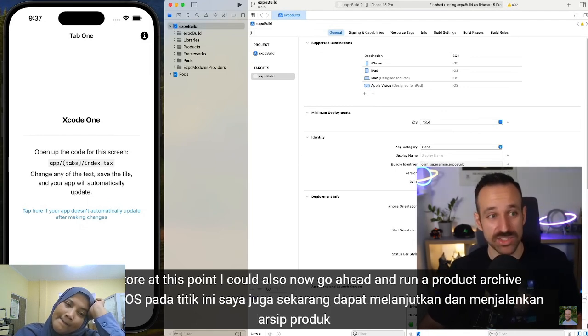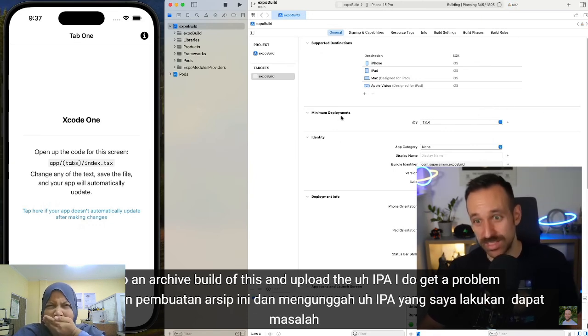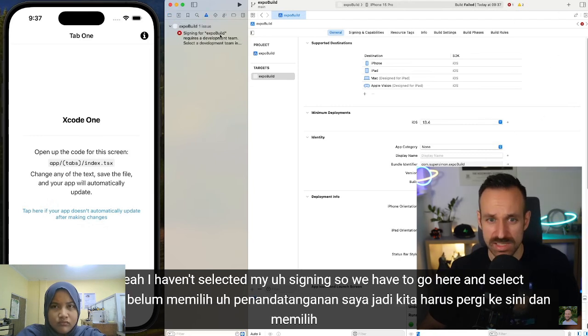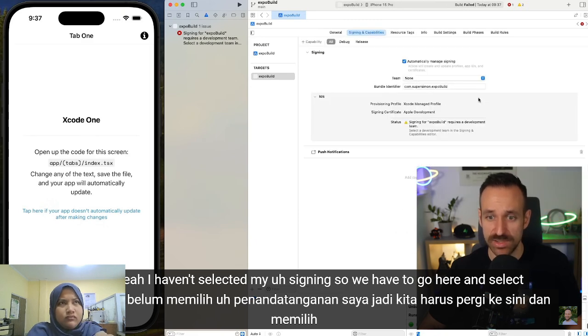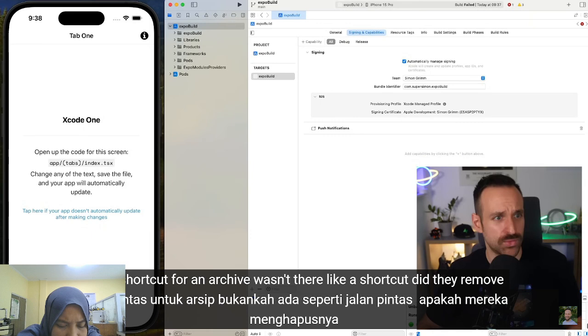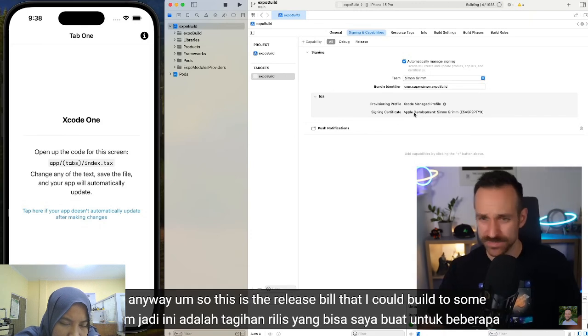At this point, I could also now go ahead and run a product archive and do an archive build of this and upload the IPA. I do get a problem because, yeah, I haven't selected my signing, so we have to go here and select signing identity, then I would select Simon, and then I could finally do, what is the shortcut for an archive? Wasn't there like a shortcut? Did they remove that? Anyway.